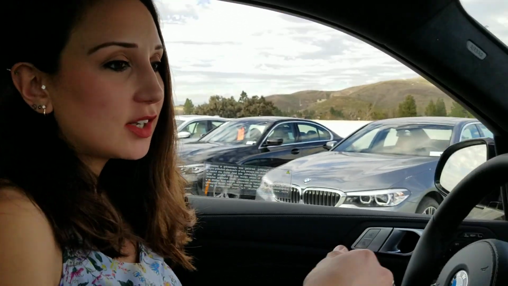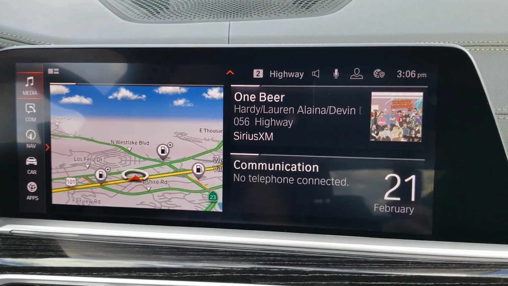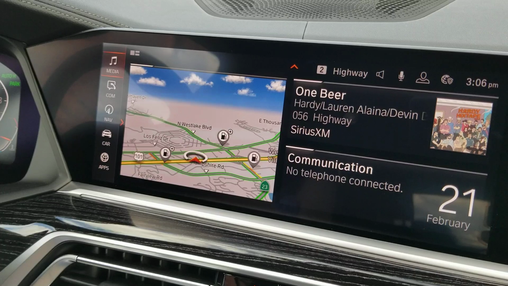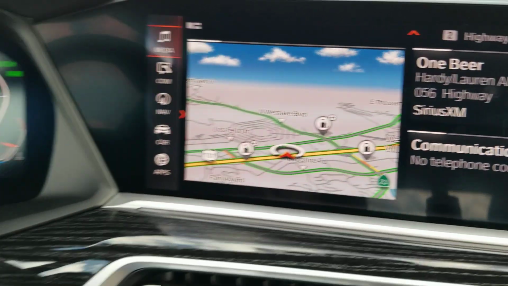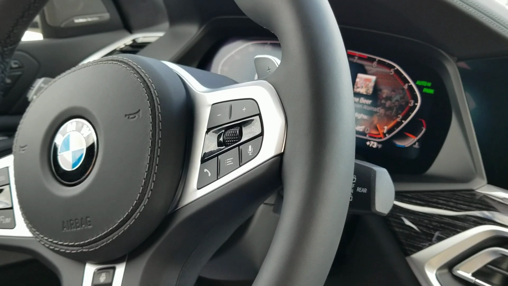So today we're going to talk about how to use BMW navigation properly in your iDrive 7. So here we have iDrive 7. There's a couple of different ways that we can input navigation. First, I'm going to start with the voice command. A lot of people don't know how to toggle the voice command properly in this car. So I'm going to tell it to take me to a certain address.